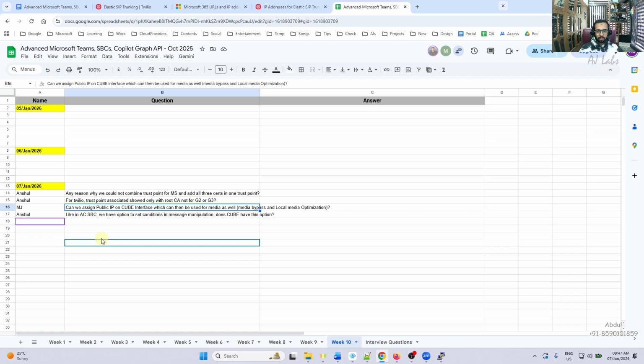And then going on: can we assign a public IP address on the CUBE interface, which can be used for media as well, media bypass and local media optimization? We can assign a public IP address to the CUBE, provided your network team approves it.